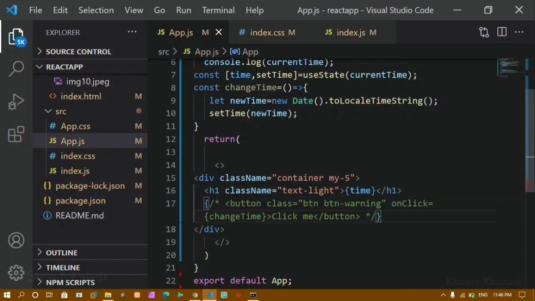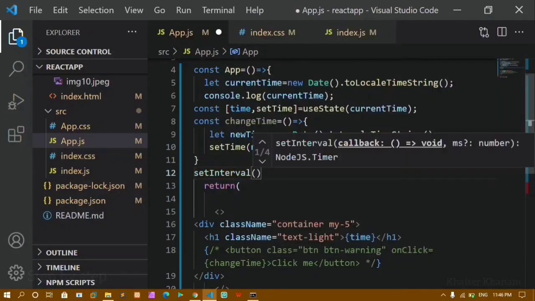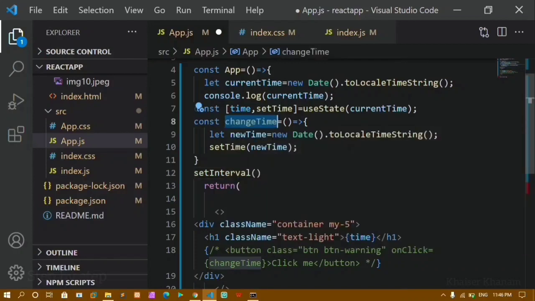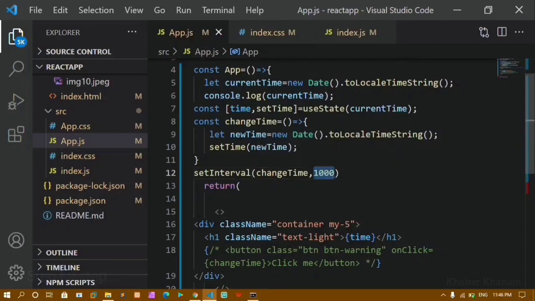I'll be using set interval. Below this function, I'm just going to create set interval, and I'll be using this callback function. I'll just copy this function name and here I'll be passing that function. I want it to be called after 1 second. For 1 second you just have to write 1000 here, and after each second this function is going to be called and executed here.